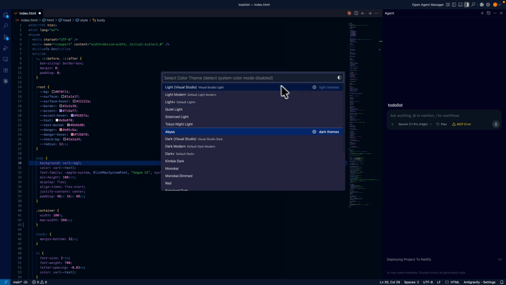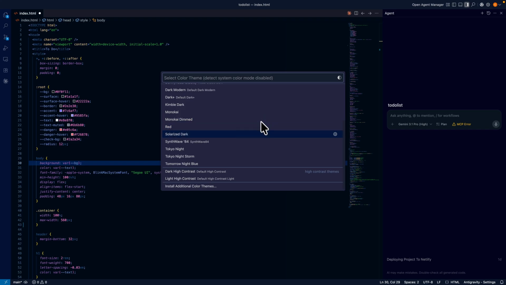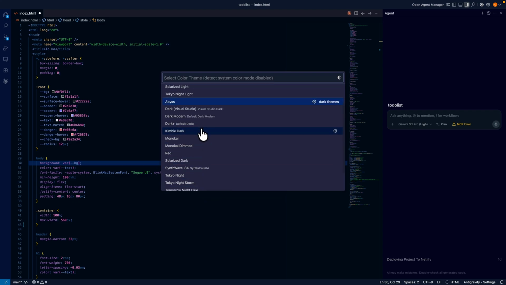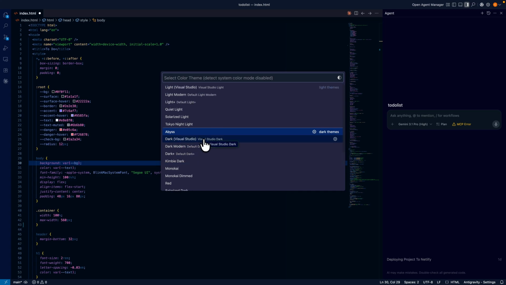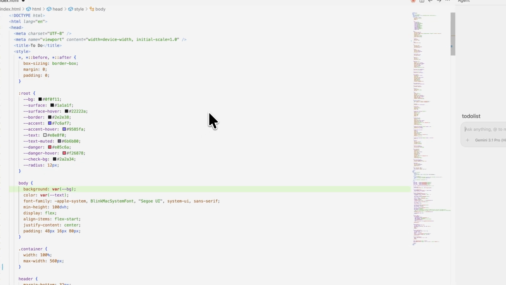You have, for example, this category with light themes. Those are light ones. Then you have dark themes over here, and you have also high contrast themes at the bottom. And you can also install additional color themes. Those are custom ones. So for example, let's try firstly some light themes. If I click on Quiet Light, you can see the theme is changed.